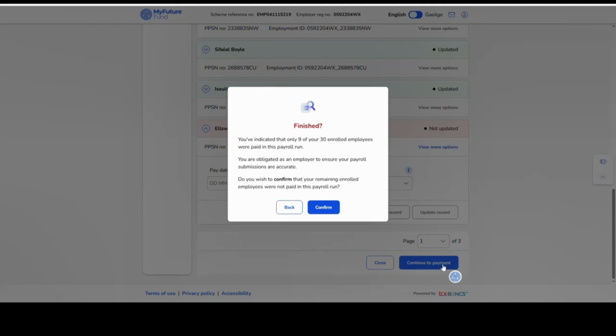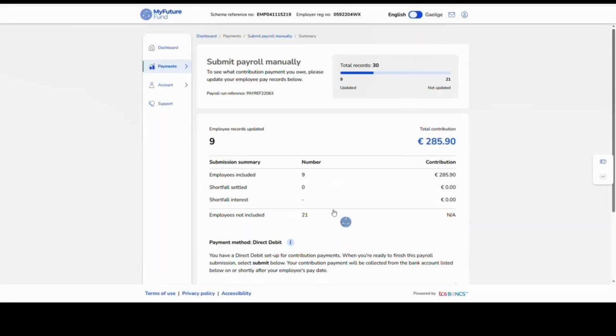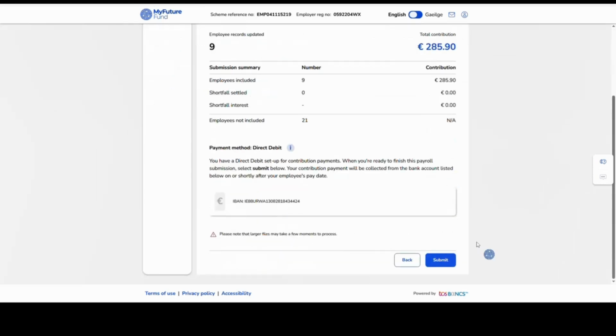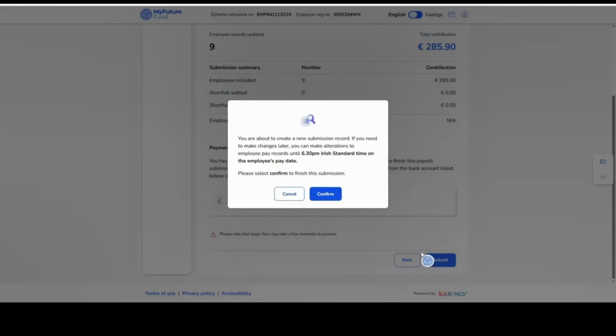You'll see a reminder that you must input the pay details for anyone who was paid in this payroll run. And then you'll see the payroll summary screen. This is a summary of your submission, including how many employees were paid and the total contribution that is expected. If you pay by direct debit, then your contribution payment will be collected on or shortly after your employee's pay date. If you select Submit and then Confirm, you've finished your manual payroll submission.